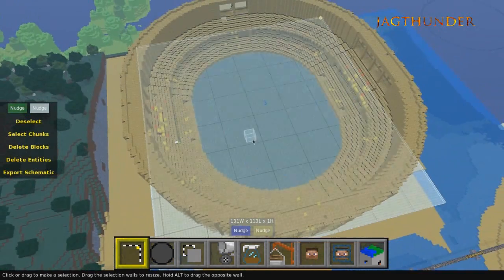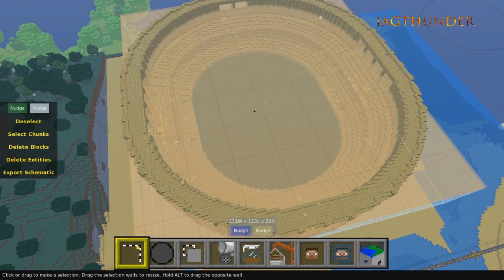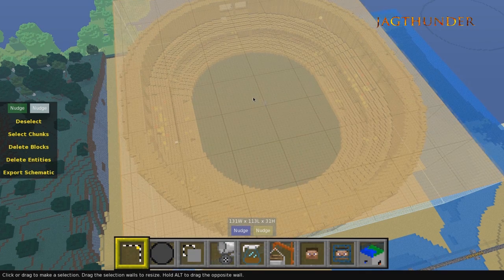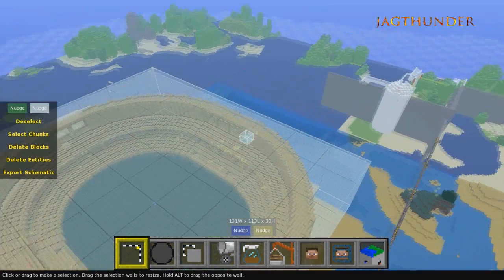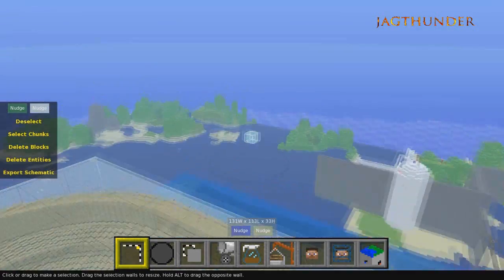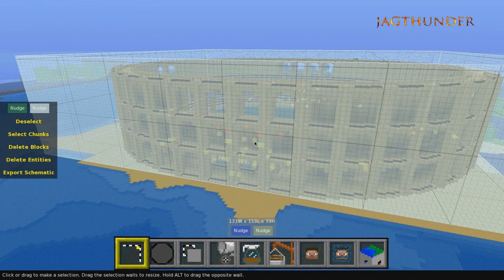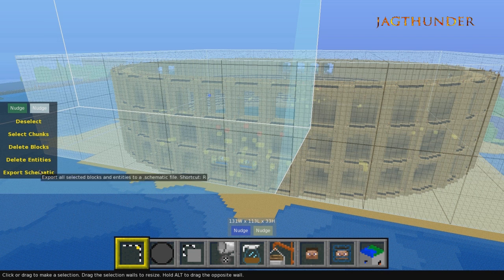I'll make sure I'm getting everything alright, and then I'm just pushing the mouse forward, and you see everything getting sucked up in it. See it? Boom, boom. And I'm going to go a couple blocks above it. Don't need to, but just going to anyways. And now that we've got everything selected at 131 by 113 by 33 high, you're just going to go over here to Export Schematic and click it.